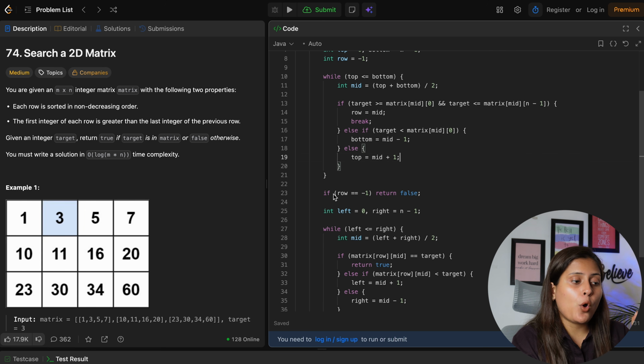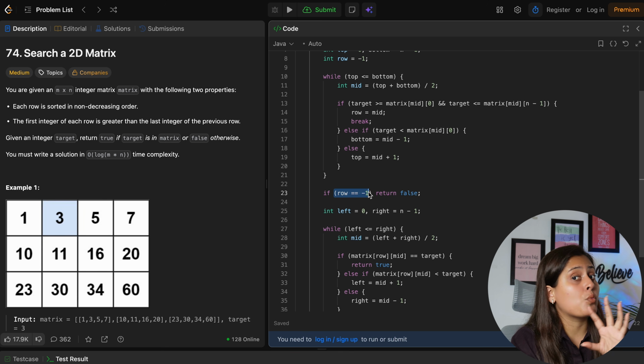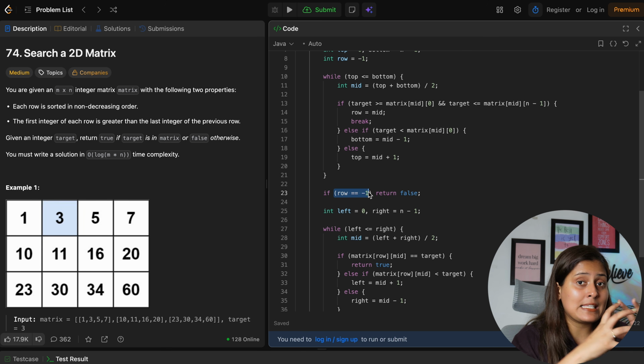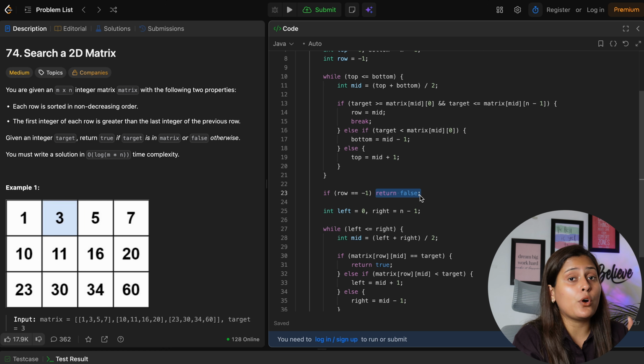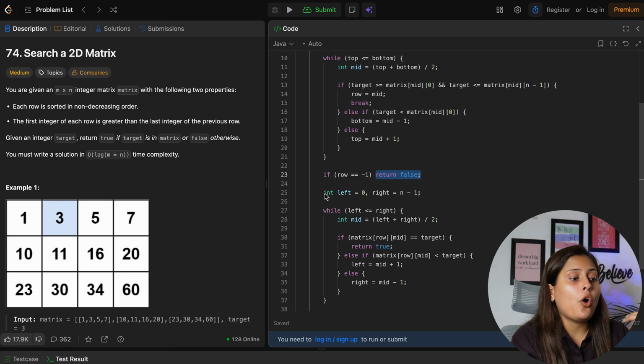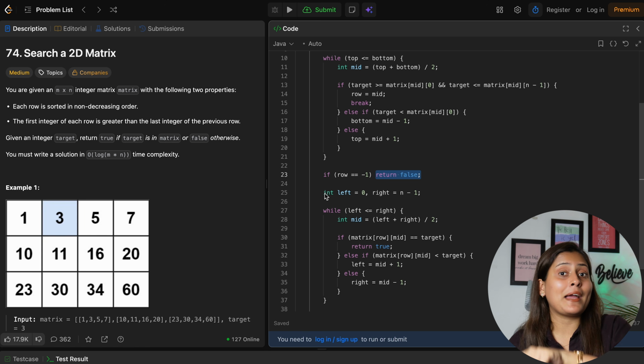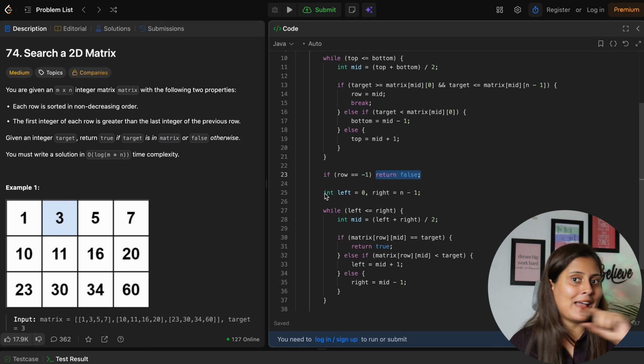Once we got it, obviously our row will not be -1. If it is -1, it means our target value is not in that matrix and we can return false. Or else, if it is not -1, it means we have found the valid row and now we have to apply the binary search logic on that row.